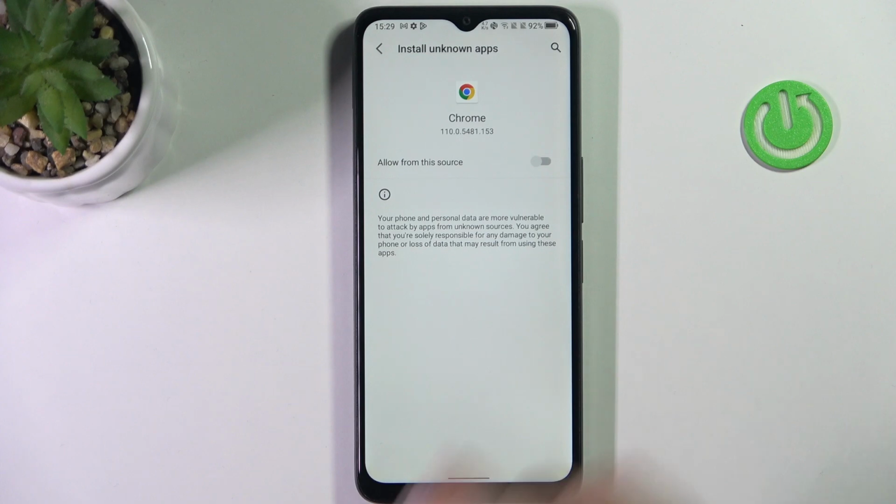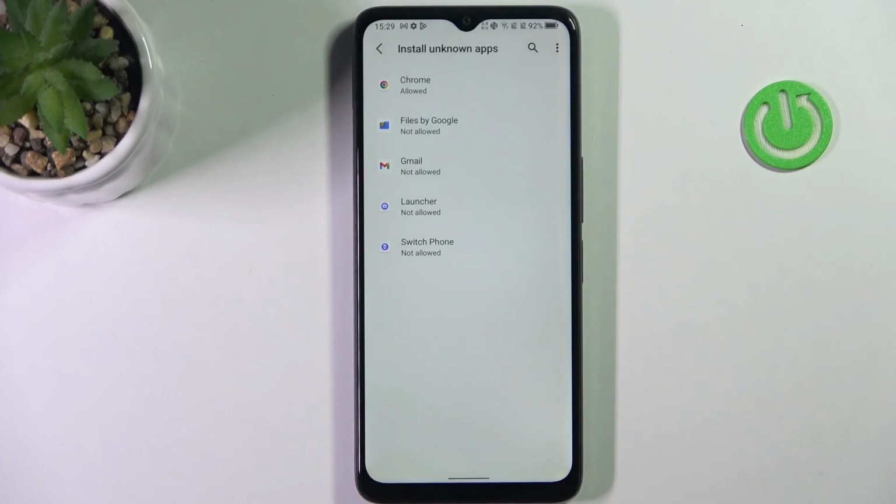So for example, tap on the Chrome and tap on the switcher. After getting back, you can see that the Chrome is right now allowed to install something. Be aware, because you're doing it on your own responsibility, some third-party apps aren't verified by the developer, so you may put your data and actually whole device at risk. So remember about that and choose the apps wisely.